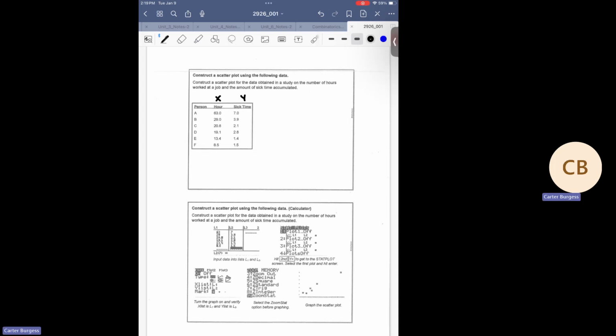The other thing you want to make sure is that the X list that it is pulling from is what you used for the X list, probably L1, and that the Y list is the Y list that you used. The default is L2. You can change those. The way you change those is if you hit second 1, it will pull up L1. If you do second 2, it refers to L2.